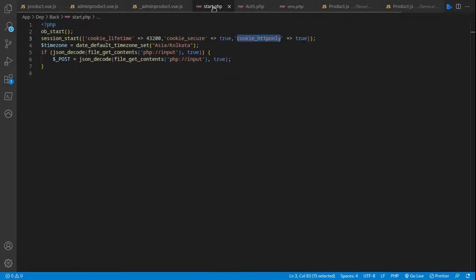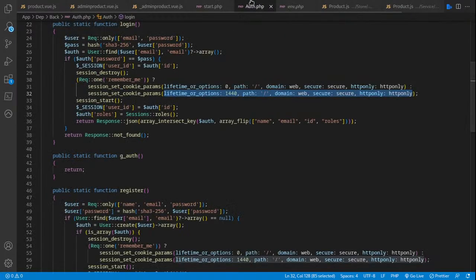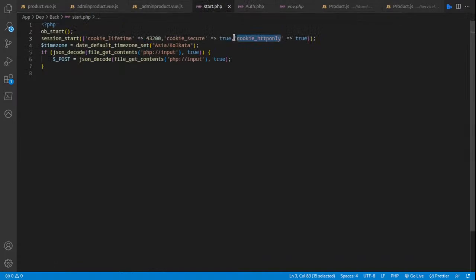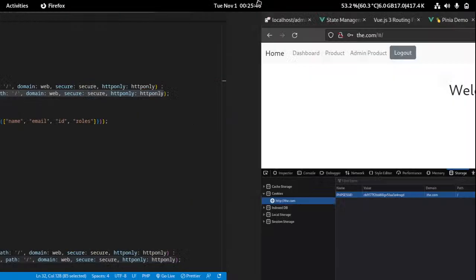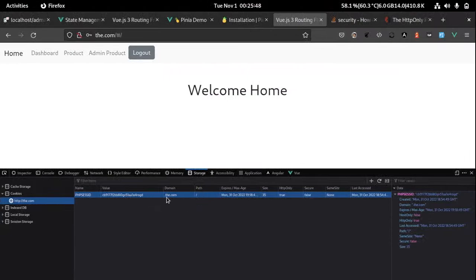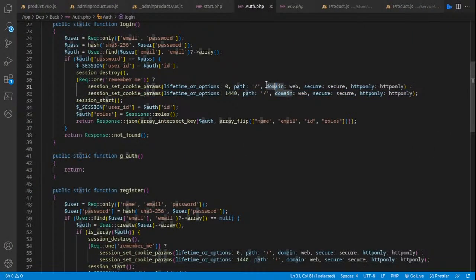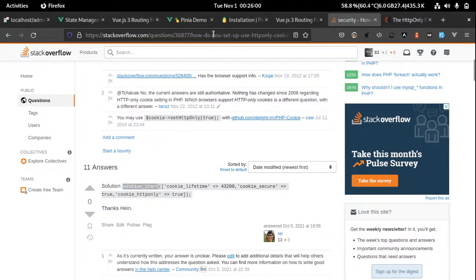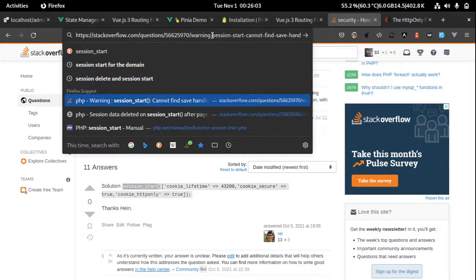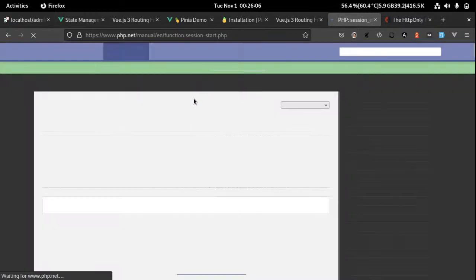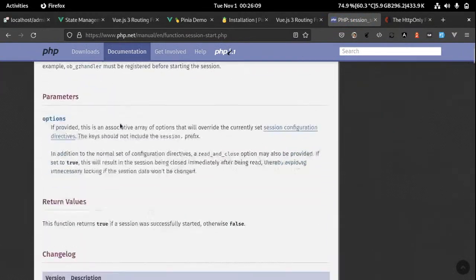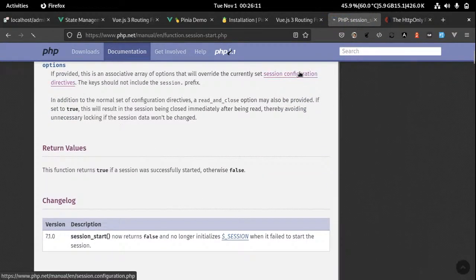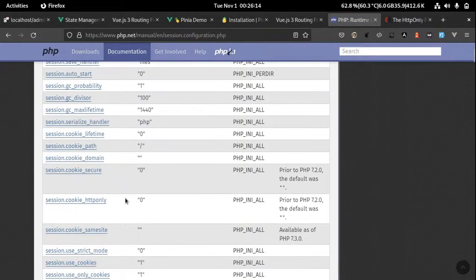So everywhere we have to actually make some change, maybe not. There's a path. There's domain. It's like okay. So maybe I should just use cookie params. Let's show the session start and see how we can actually use it and what kind of values we should use. There's options here, and there's a session configuration directive. So these are the directives. Okay, so there are the other directives.